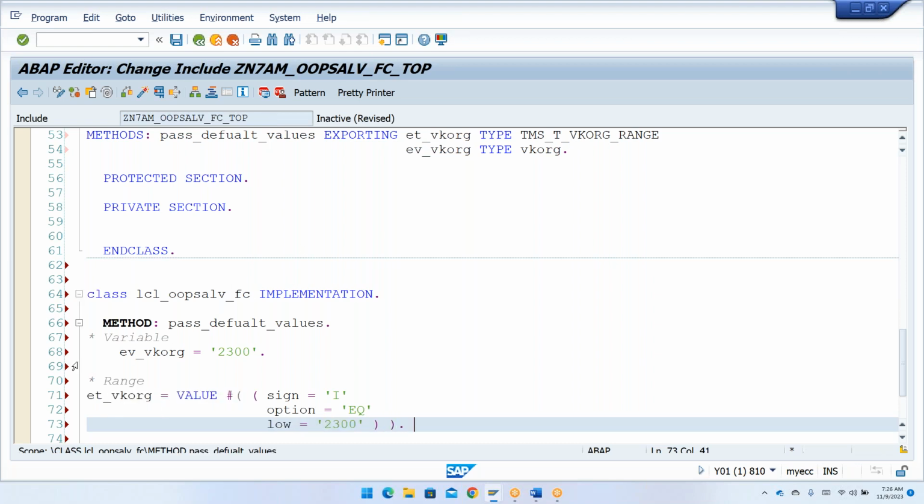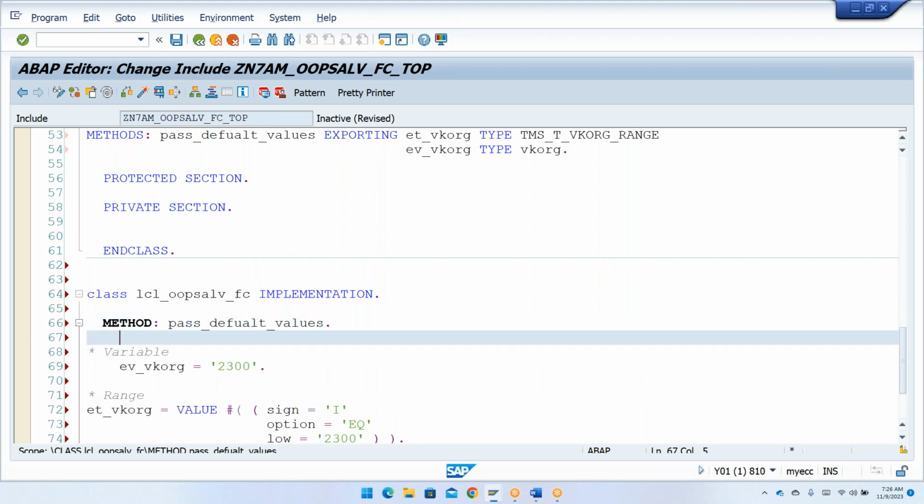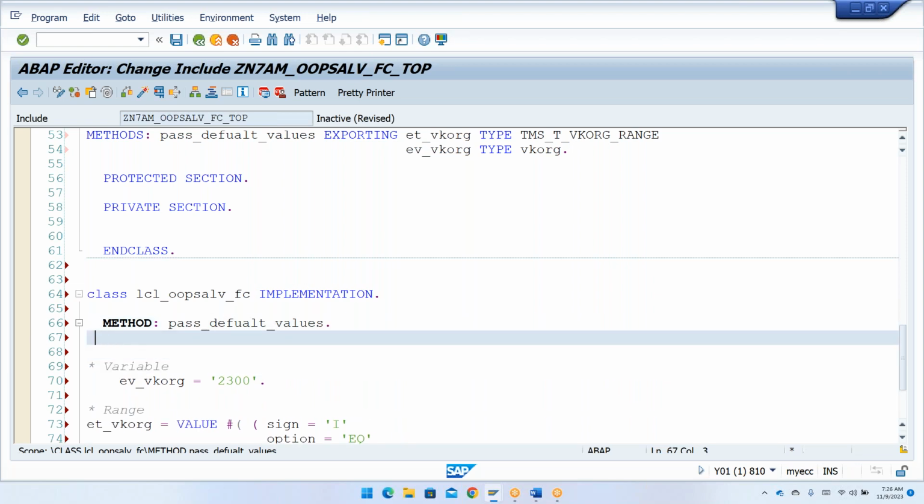That's it. Before you go ahead and set these variables, you need to always clear all the exporting and returning parameters. This is the first step.